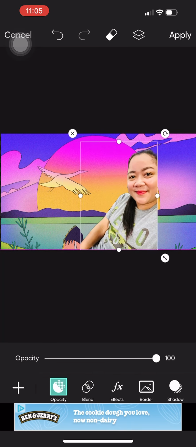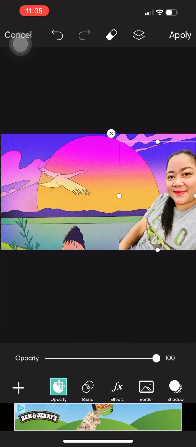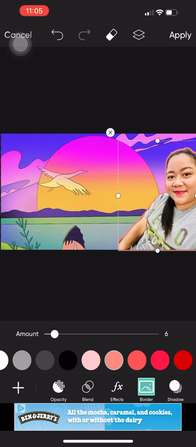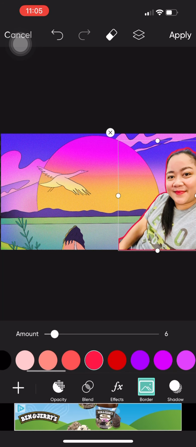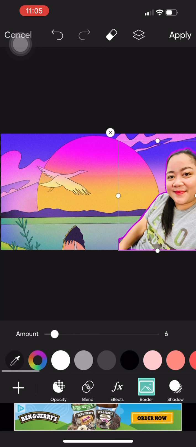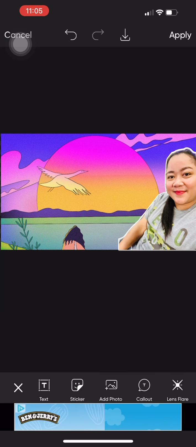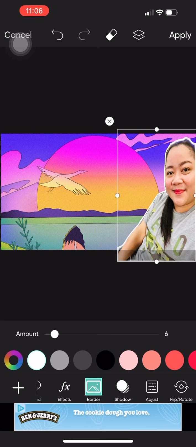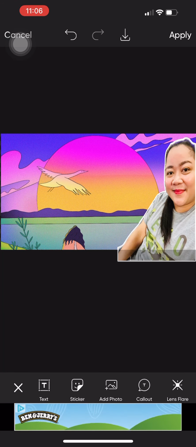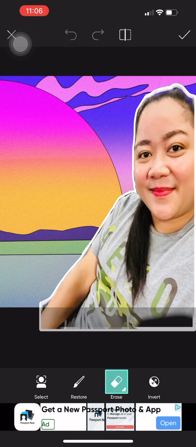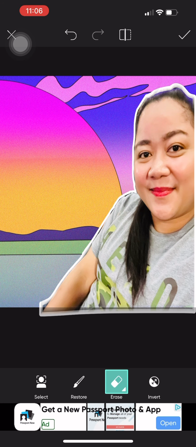Then you can place the picture wherever you want to place it. And you can also put a border on your photo and color it whatever color you like. You can also change the size of the border. Since I have to pull down my picture, I also have a choice to erase the part which needs to be erased at the bottom. So click the eraser at the top and then just erase the part that you need to erase. Don't worry about the border, it won't show on the picture when you save it.